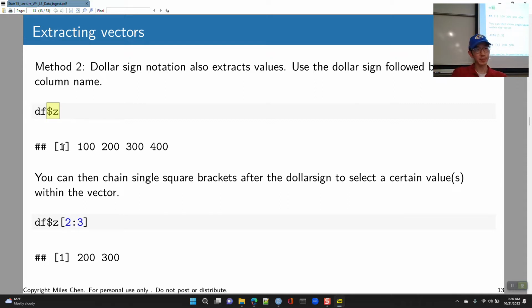So here I get the values in a vector, and then if you want to extract out or subset, select any of these values in here, you can chain a single square bracket after it, put in whatever numbers you want. Here I'm saying I want numbers 2 and 3 in this thing, so it pulls out 200 and 300. And again, if you just want 1, you just put in a single square bracket.